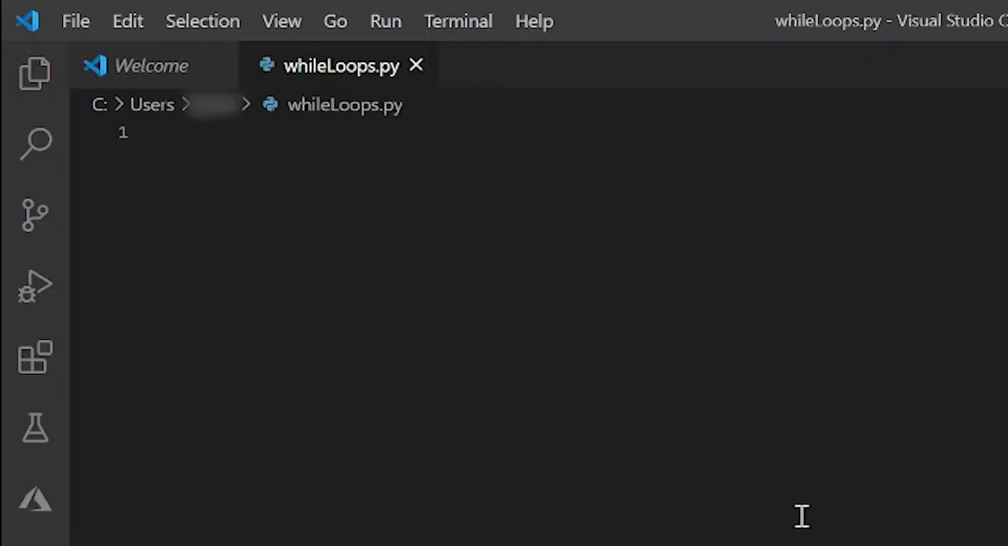A while loop is a very important part of Python, and with the while loop we can execute a set of statements as long as a condition is true. So I'm going to give you an example. So first, let's call this variable I, and I'll set it to 0.